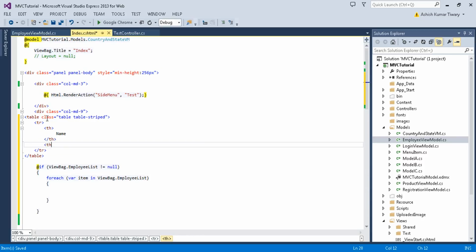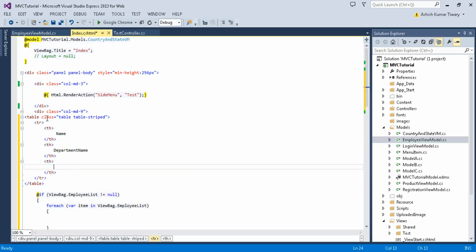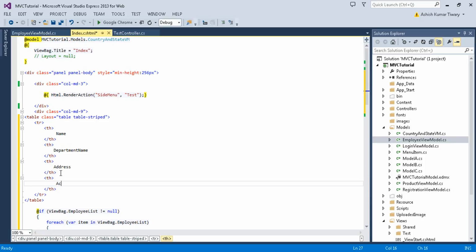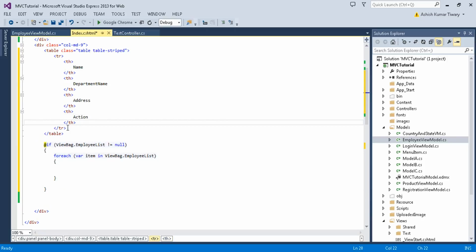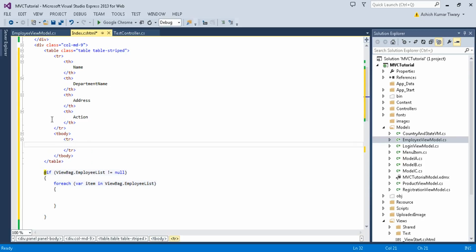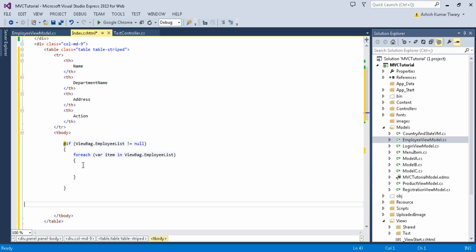Then again use th for department name, then th for address, and then again th for action. So the action link will be displayed here. Close the tr. Now use tbody, and here you're going to use this tr. Just delete that, cut and paste here, and I'll print all the records here.